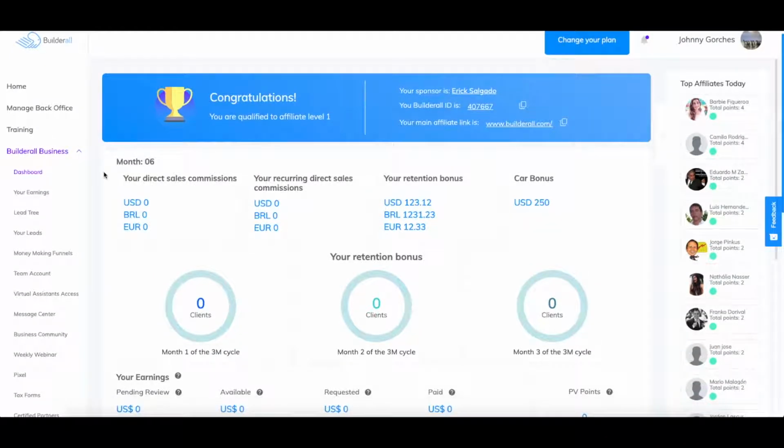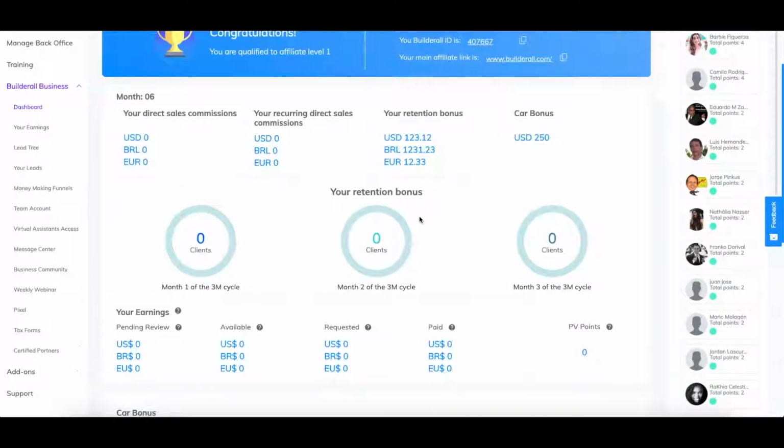If we look down here, it'll show you your direct sales commissions, which is your first level. Then your recurring, that means that this level's recurring after their first month. Your retention bonus, this will change depending on the amount of leads that you have. And your car bonus, which will change based on the amount of points that you have.